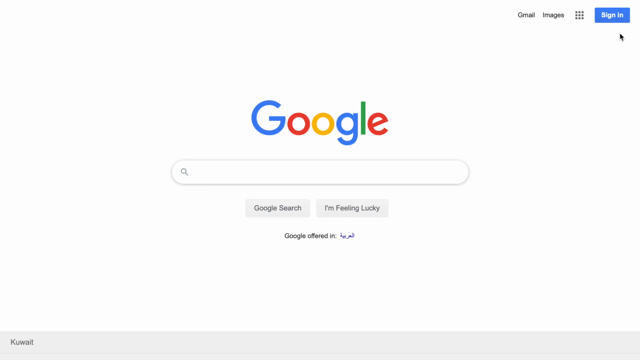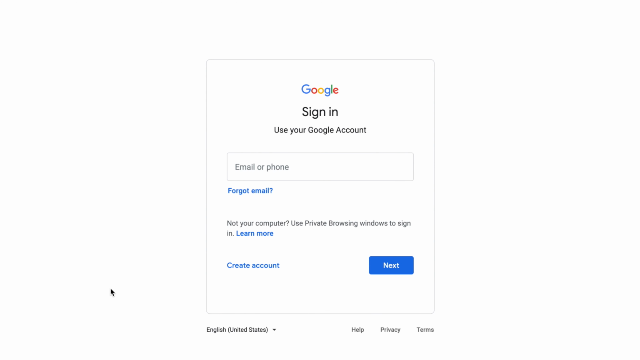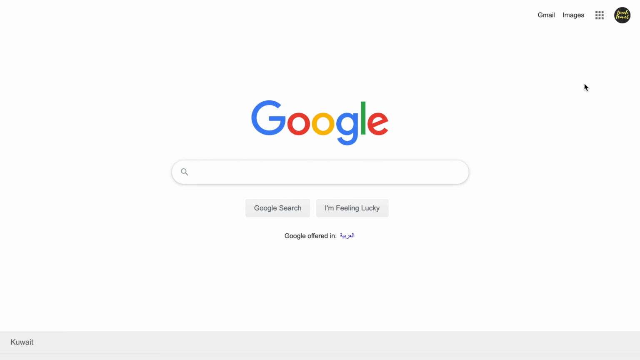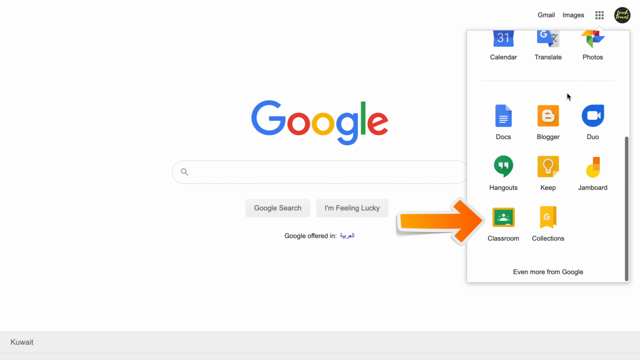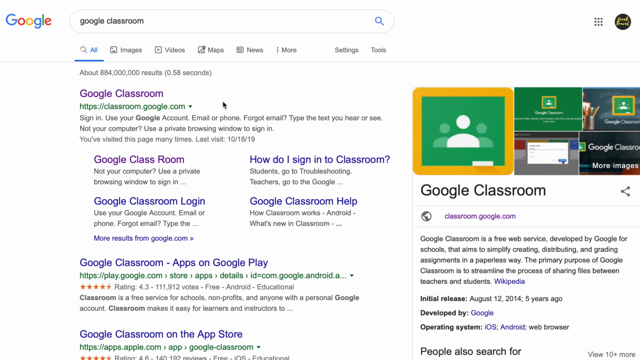If you already have an account with Google, sign in. If you don't have an account, click Create Account and go through the process. Once you've signed in or created a Google account, there are two ways to access Google Classroom. The first way is to click in the top right corner and scroll down until you see Classroom. Click on the Classroom, or you can type Google Classroom. Either of these two ways will get you to Google Classroom.